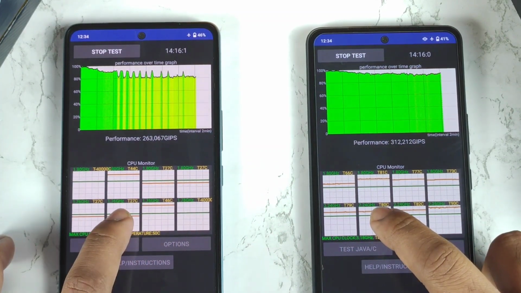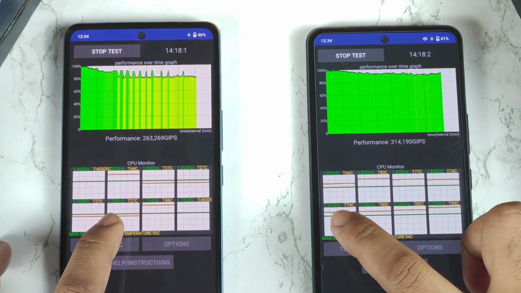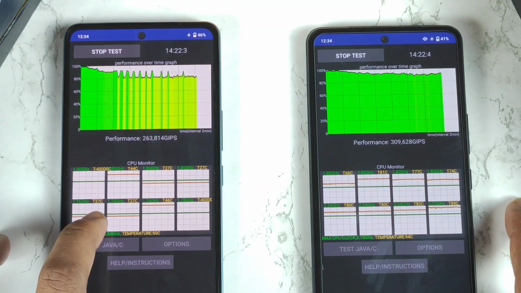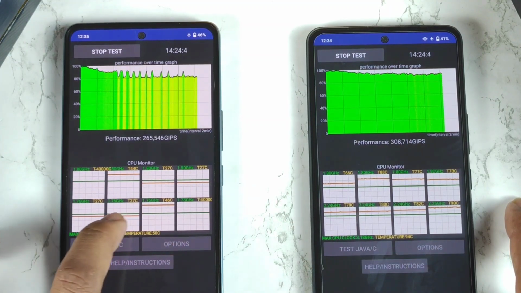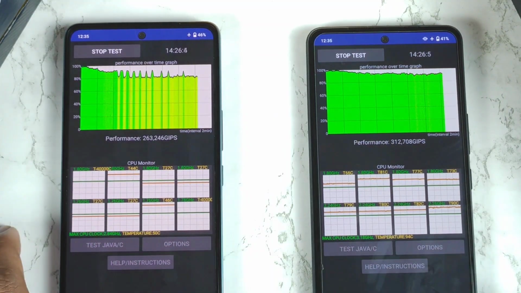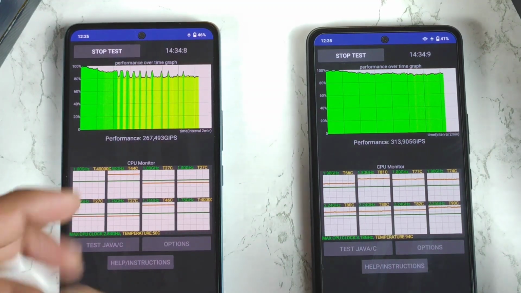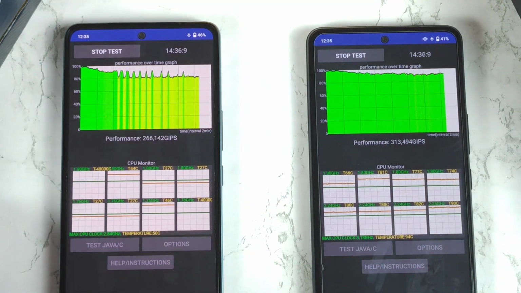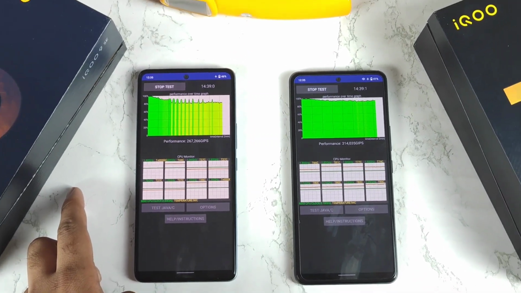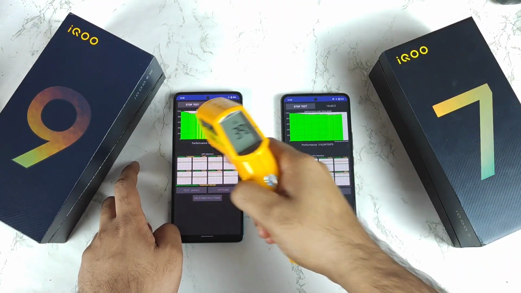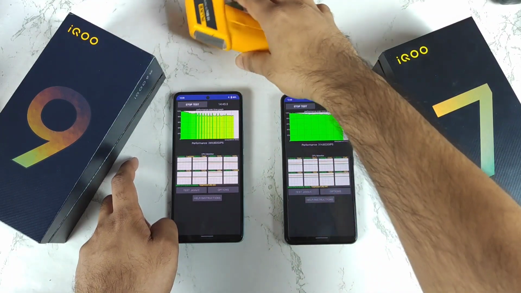Try to compare 2.24, 2.24, 2.24. Everything is 2.24 regarding the clock speeds. The clock speeds have been limited in this device. That might be another thing, because maybe to prevent overheating issues, iQOO must have done this to underclock the performance in the iQOO 9 SE. But still it's not helping in terms of temperature. So definitely you're going to notice some difference in the temperatures as well.